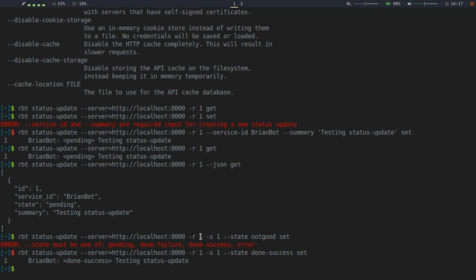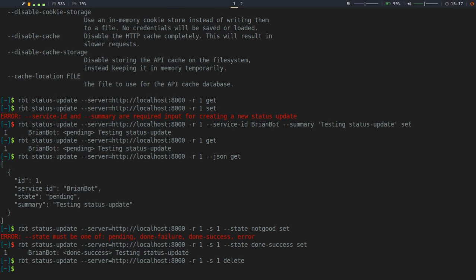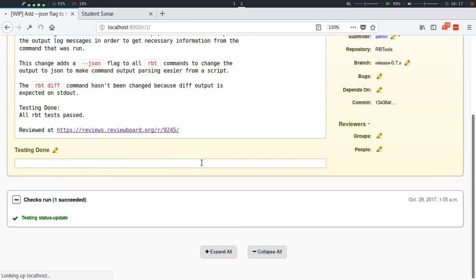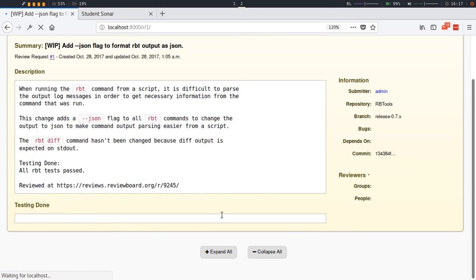Now if we want to delete said update, we would have to specify the status update that we want to delete and the delete action, and that takes care of deleting the status updates. We can double check the get, there are none, and in the UI after a refresh we will see that there are none either, and it has gone away.